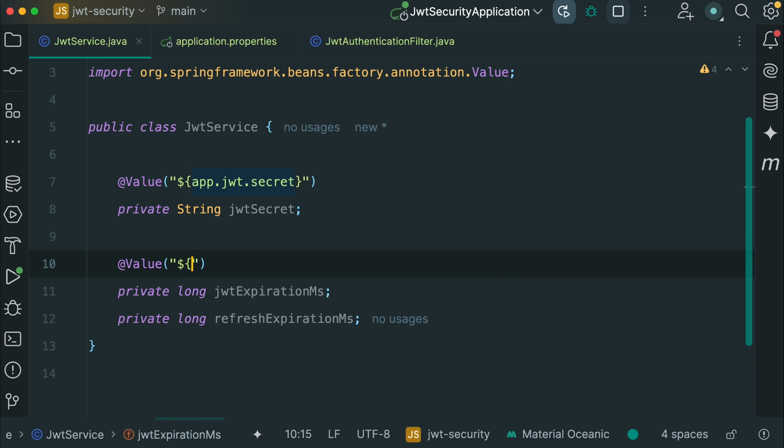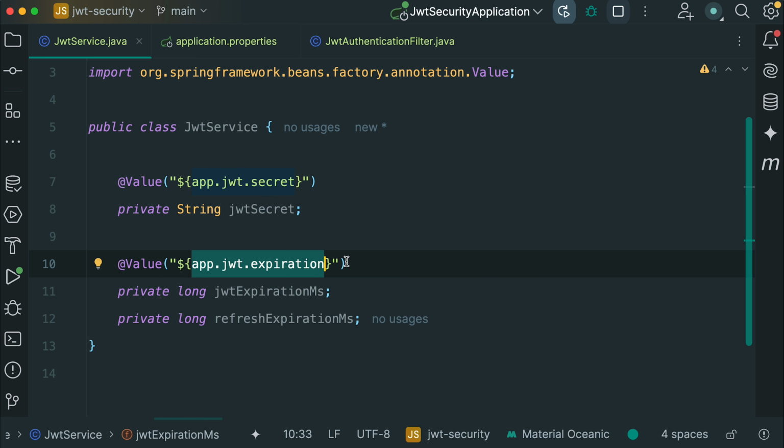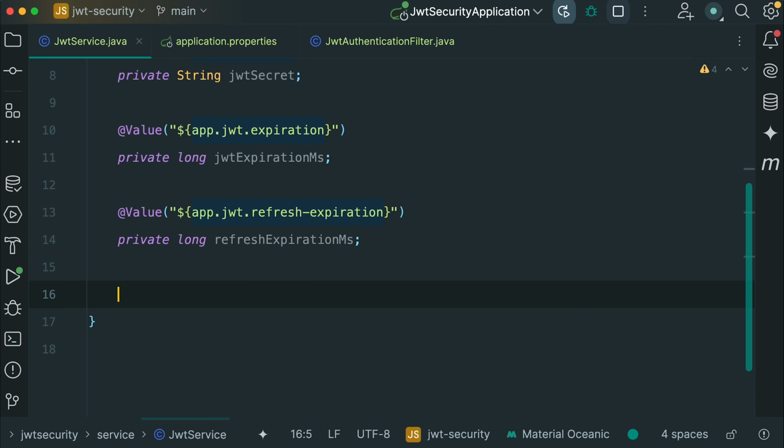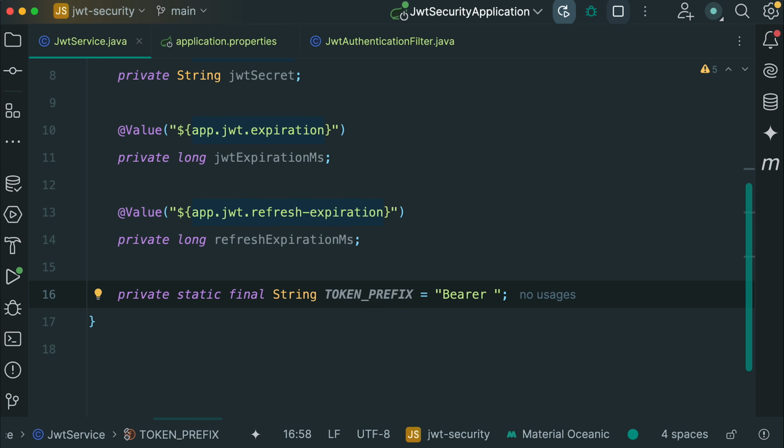Same for JWT expiration. Value, it's app.jwt.expiration. And refresh expiration with value $, curly braces, app.jwt.refresh-expiration. Let's also define a static variable TOKEN_PREFIX with the value "Bearer ", that is Bearer followed by a space. This is because when we receive the token from the authorization header, it will start with this text.